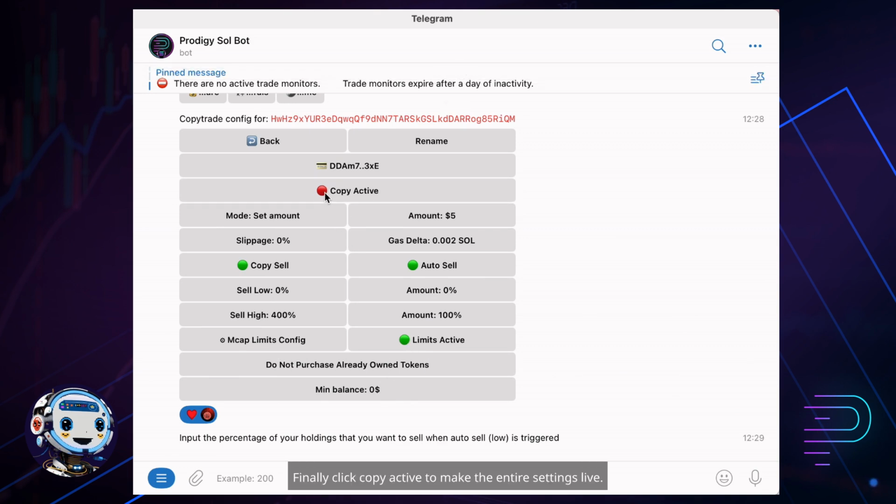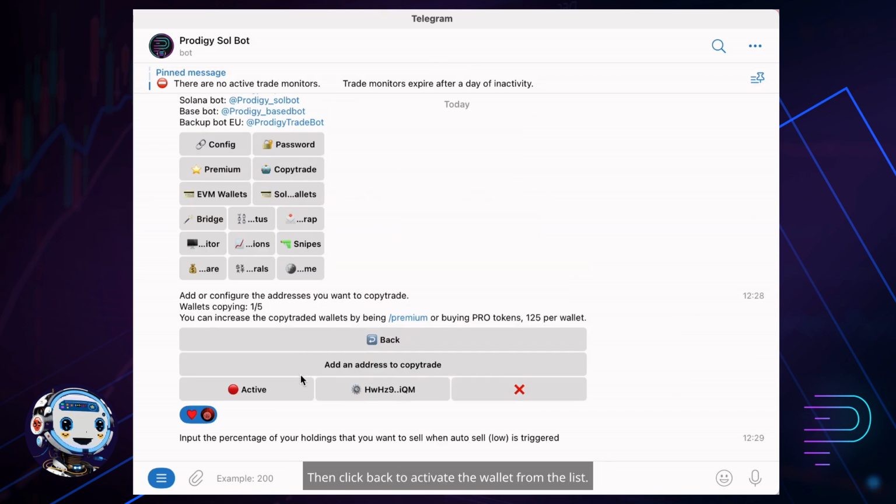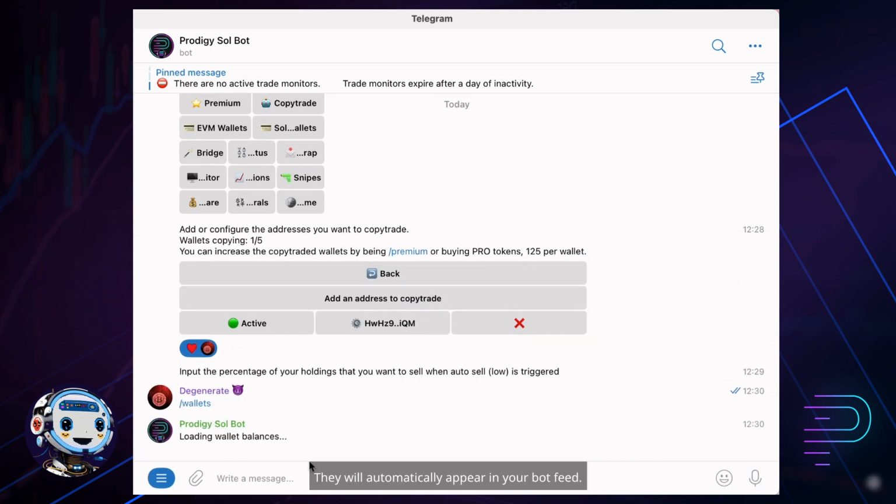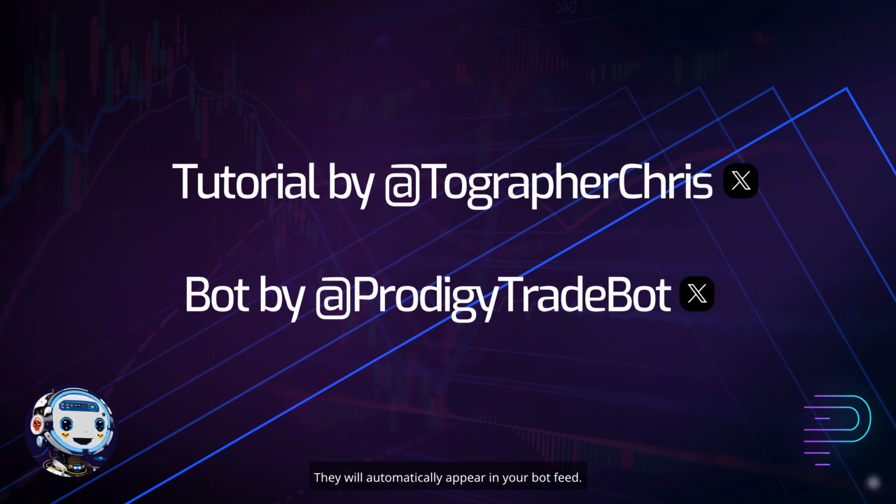Finally, click copy active to make the entire settings live. Then click back to activate the wallet from the list. Now you sit tight and wait for your target wallet to make some trades. They will automatically appear in your bot feed.